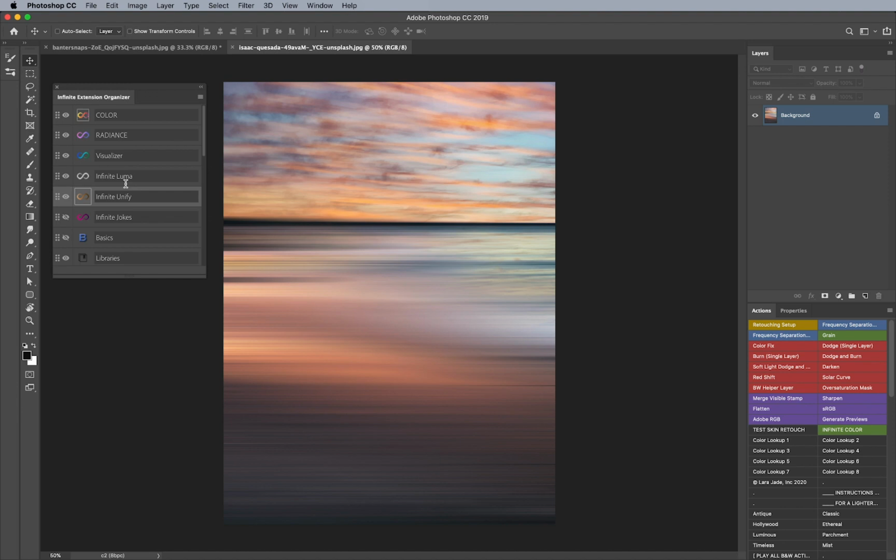Even cooler is you can also temporarily hide the ones that you don't want. So maybe you're not looking for radiance at the moment, visualizer, keep Luma on. I'll just hide Unify for now. And I can also order them differently. So if I want to bring radiance on top and color at the bottom, with these changes applied, let's exit the settings menu here. And now it's in the order in which I have placed them. So this is great.